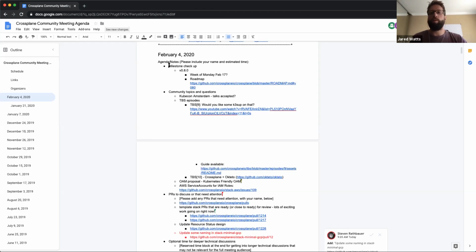As usual, we will go ahead and start with a bit of a milestone checkup. We are almost right in the middle of the 0.8 milestone. The last release of 0.7 was mid-January timeframe, and we are targeting mid-February for the 0.8 release, where we just started a sprint, internally a 2-week sprint, yesterday morning on Monday. So that will be done on Friday of next week.